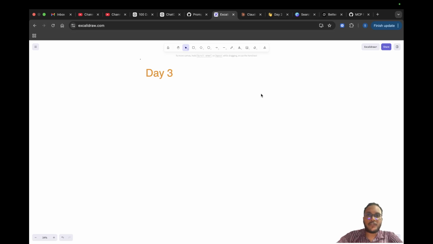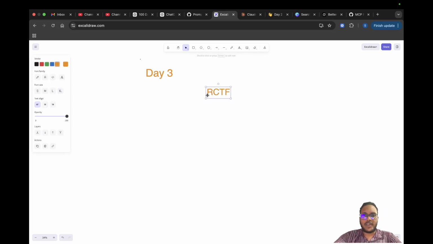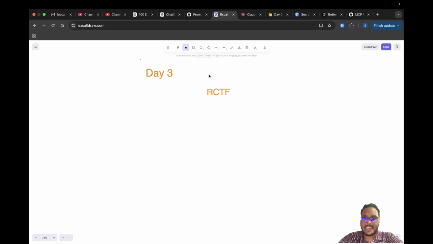So yesterday what we discussed was the RCTF prompting method. It's a prompting technique where R stands for role, C for context, T for task, and F for formatting. This is one of the prompting structures that I learned in day two. Now I've learned advanced prompting techniques in day three.